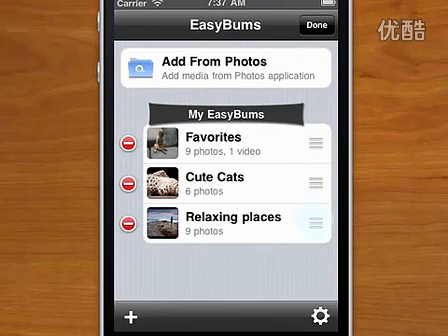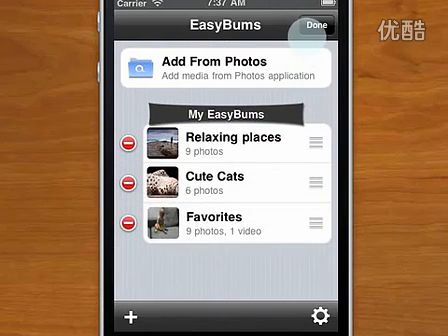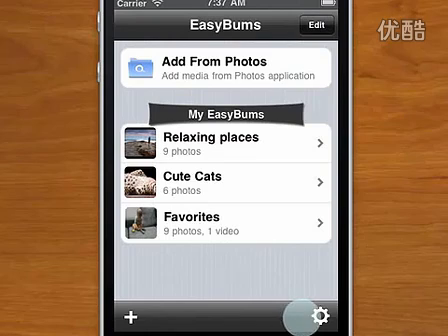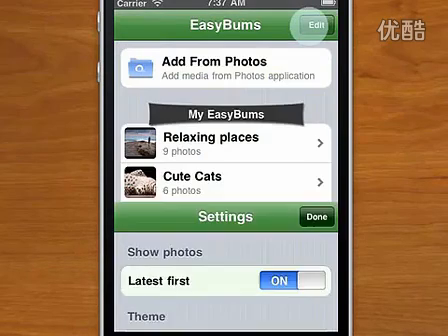Now let me reorder my EasyBums. It's done. Let me change to a different theme. There you are. EasyBums is now available at App Store for iPhone and iPod Touch.